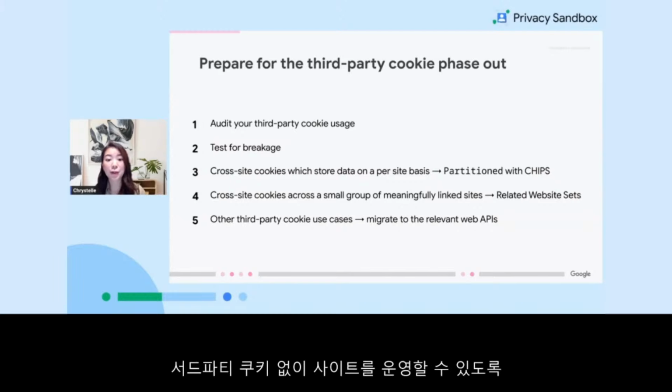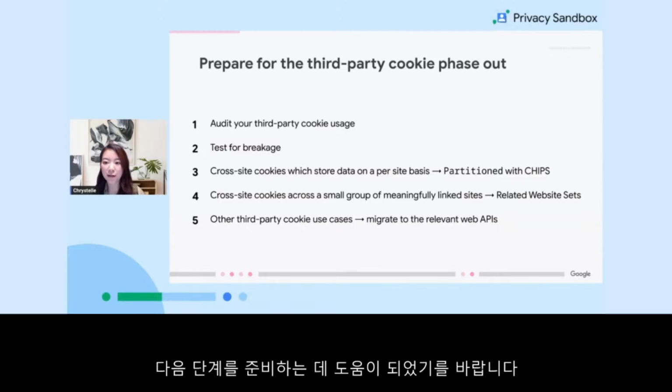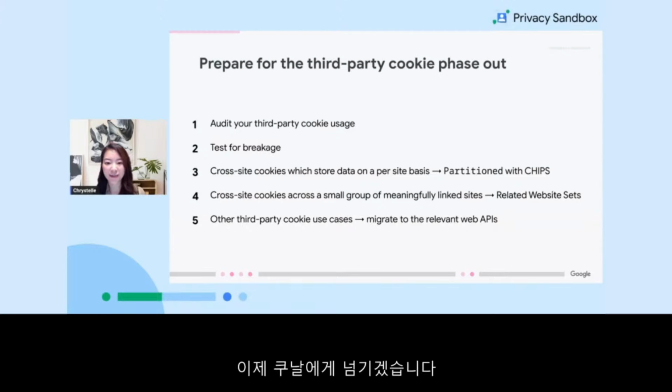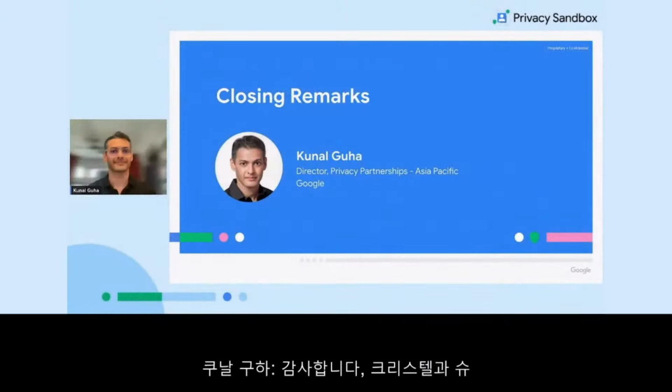I hope this was useful to equip you with the next steps to ensure you're prepared for your site to run without third-party cookies. I will now hand it back to Kunal. Thank you, Chriselle and Shu.